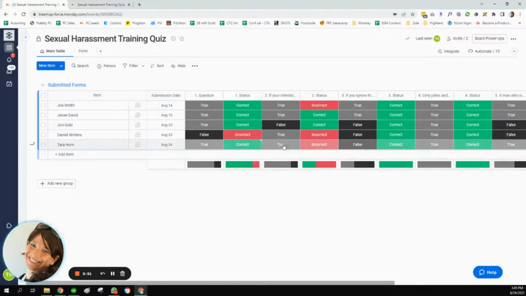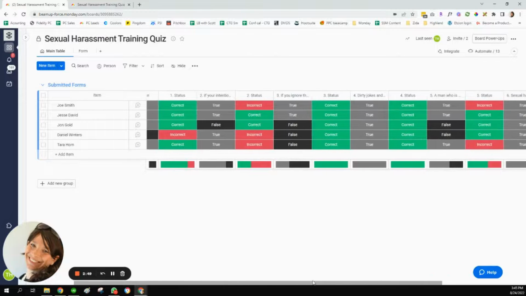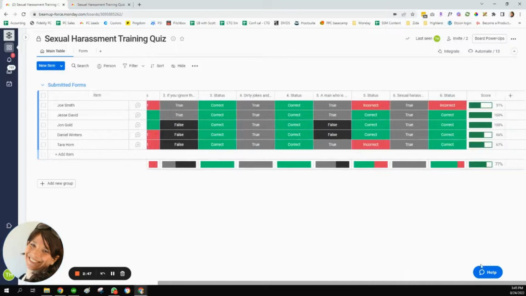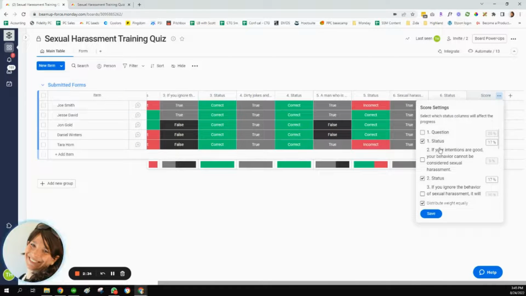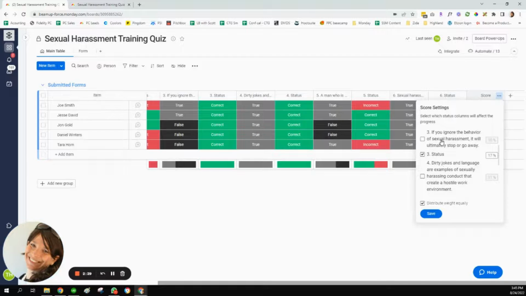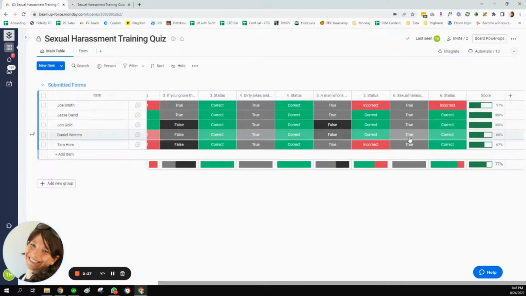Now, once I have all of these statuses telling me what's correct and what's not correct, I added a progress column, which tells me the score. So it tells me that today, the quiz that I got a 67. And all I had to do is edit the settings so that I'm only taking into account the status columns and not the question columns, obviously, because we don't want the question columns to contribute to this. Now, if I change this to incorrect, you can see that it automatically changed my score.